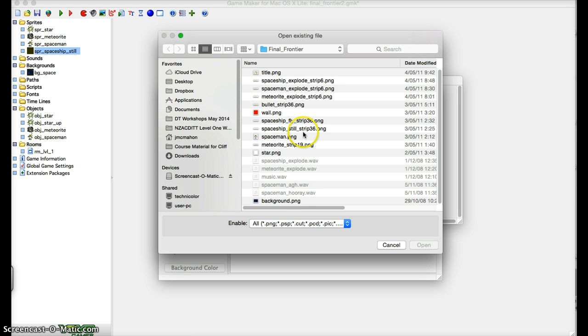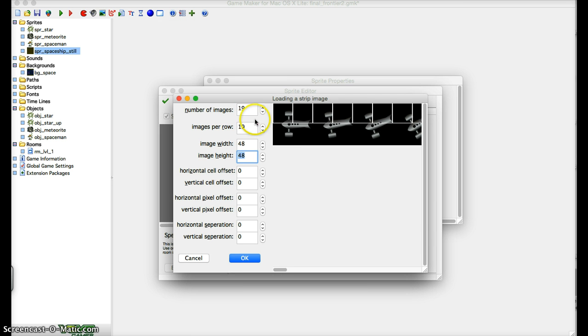Here we're going to select the spaceship still strip, and that has 36 frames or 36 subimages. So notice we have to change these values. We have to change the parameters and let it know how many individual frames we have. So we have 36. The number of images per row is 36. And then we have to give it the correct values for the width and the height.